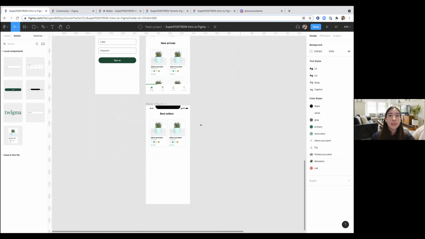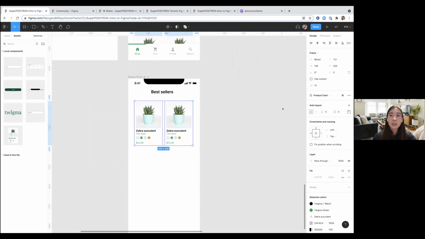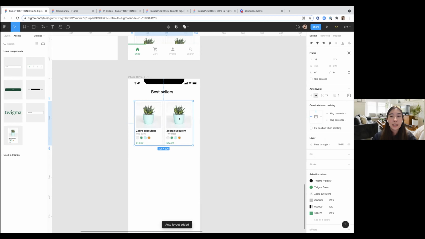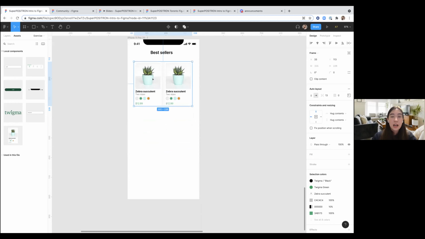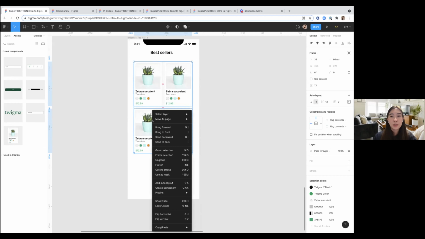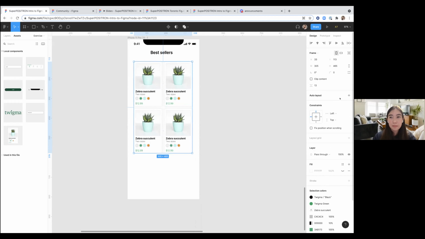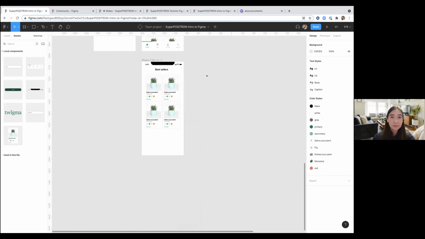Yeah, so I'm pulling in these cards. I'm going to apply auto layout to this row in case I ever want to add another card element, I can do that. I'm going to duplicate this, and then I'm going to create a frame so I can select auto layout and keep those evenly consistent.